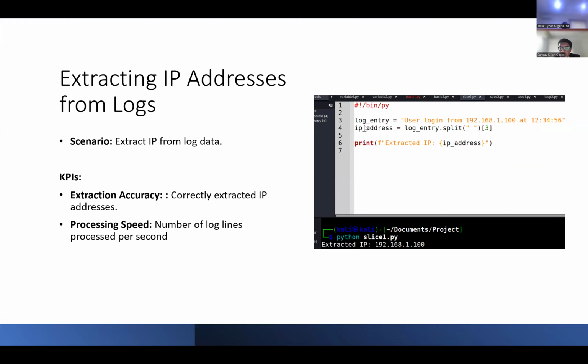In the code, we have a log entry here declared, and then we have the IP address. We want to extract the IP address from the log entry. So we use log entry.split, then split at the space. Then the fourth item here, since this is 3, counts from 0, 1 to 3. That's the third item here. And then we print it, the IP address here, as you can see. We basically sliced it from the log entry. That's for use case 1.